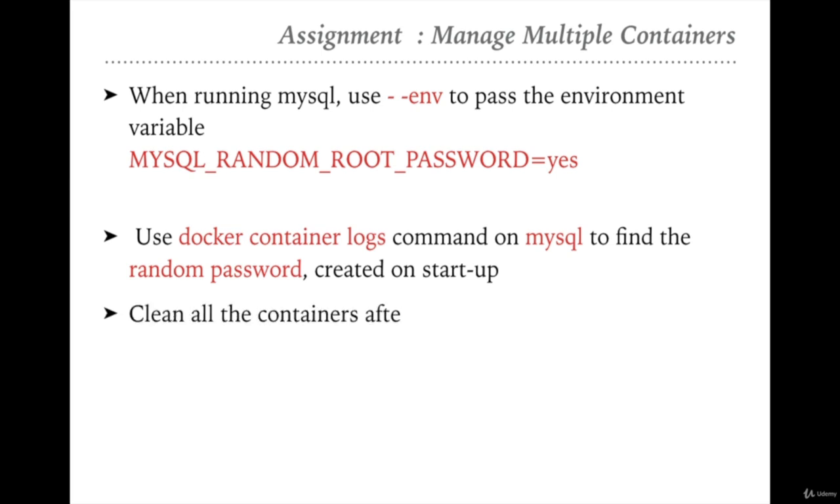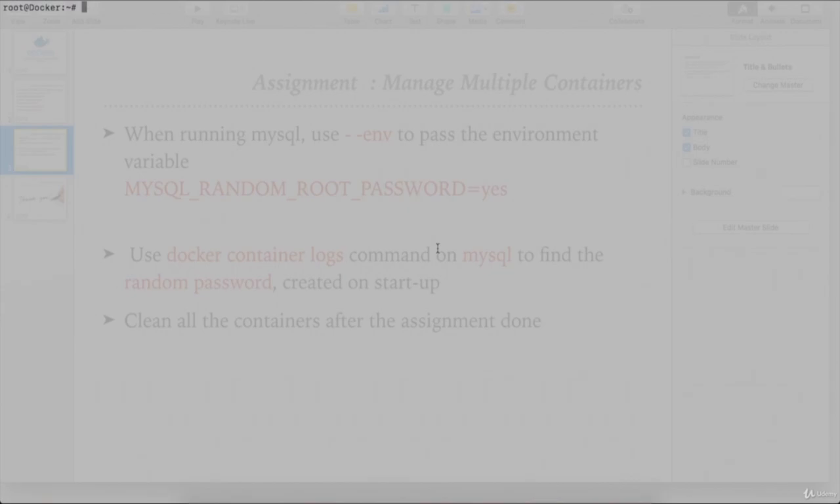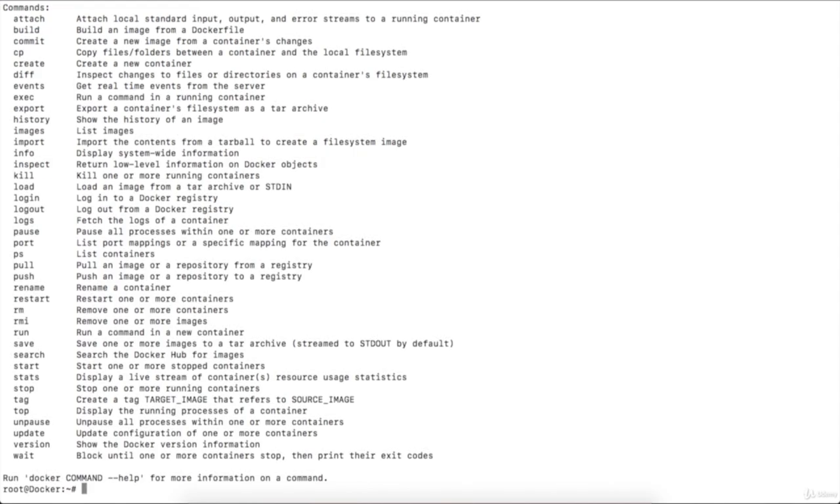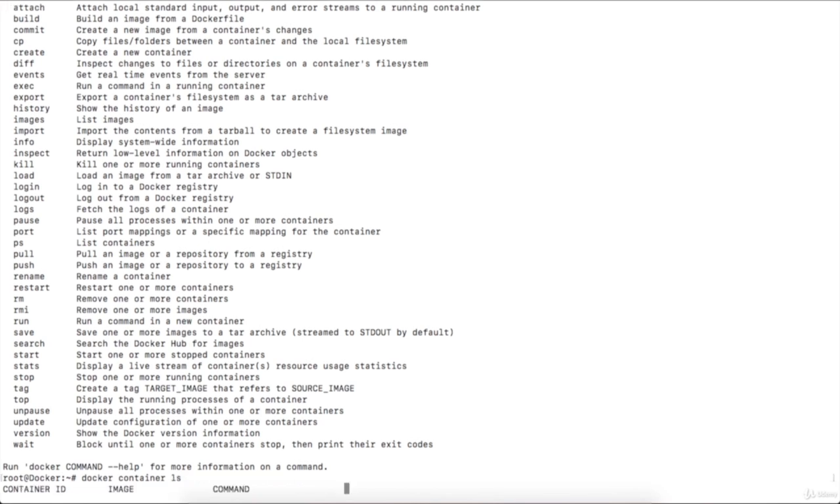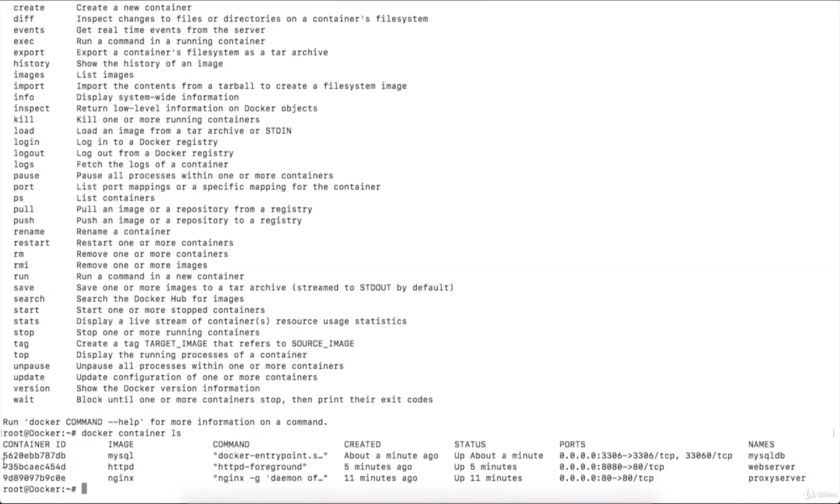And lastly, we need to clean all containers after the assignment is done. Right, so we need to clean all the containers which we have executed. So we are on our terminal, and we will execute the command docker container ls. See, three containers are running. One is MySQL DB, another is web server, and the third is proxy server. Let's clear the console and execute the command again.